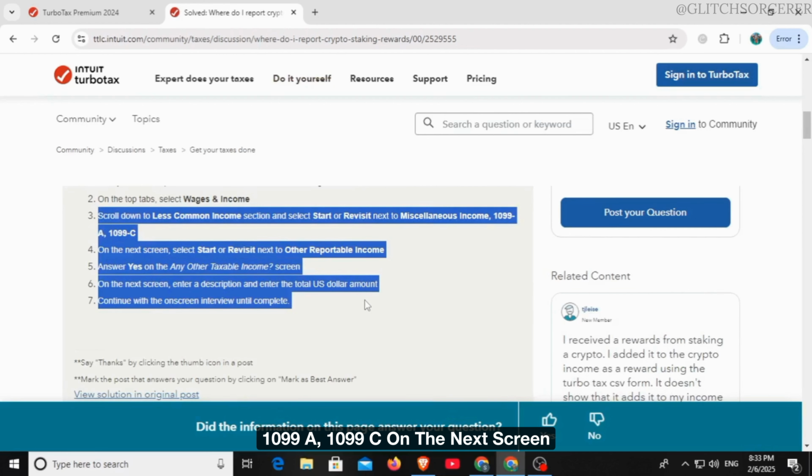On the next screen, Start or Revisit next to Other Reportable Income. Now answer yes to the Any Other Taxable Income screen. On the next screen, enter a description and enter the total US dollar amount. Continue with the on-screen interview until complete.